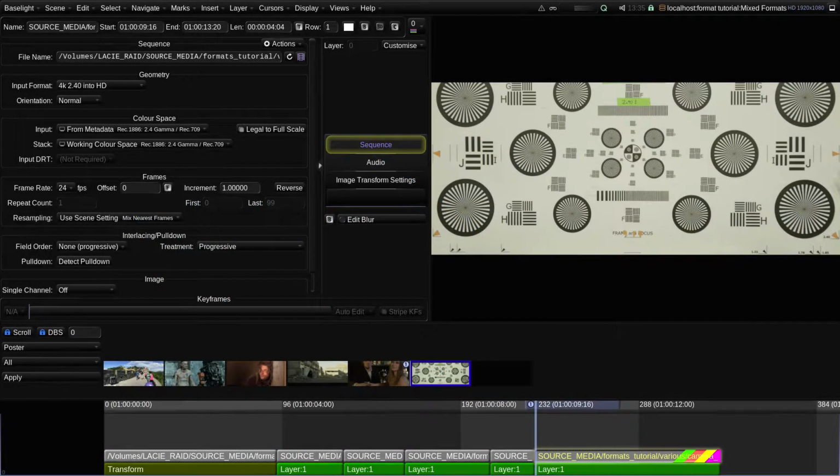There are, however, some situations where multiple transforms will be applied. For example, if you've enabled the input cache on a shot, then the cached frames will be generated at the scene's working resolution. In this example, that would mean that the input cache has a resolution of 1920 by 1080.